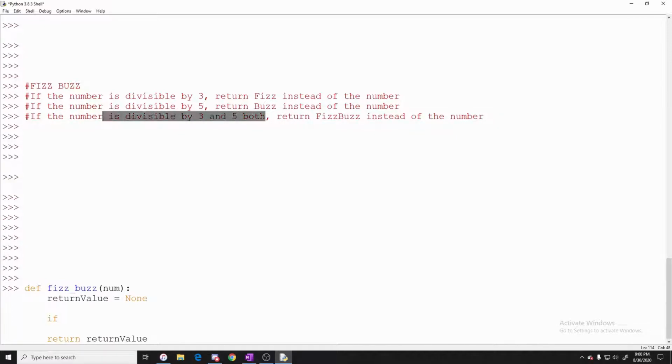Because this condition is a lot stricter than this one, for example, this condition should be coming first, because there is a possibility that the number is divisible by 3 and 5. But if we include either one of these two before it, well, then this condition won't get hit. So we want to include the stricter condition first and then check the weaker conditions after.